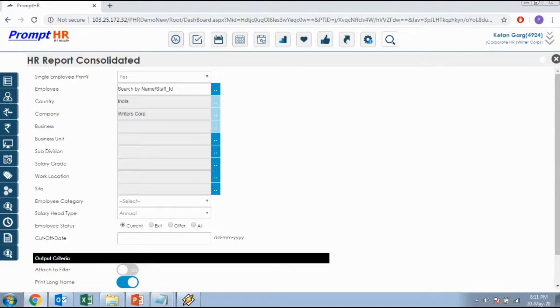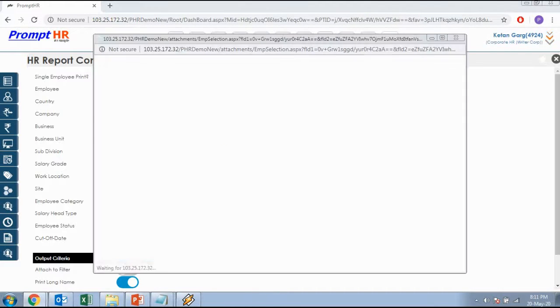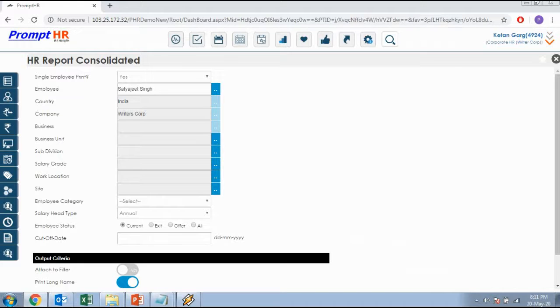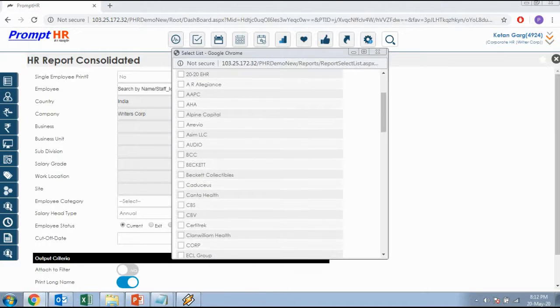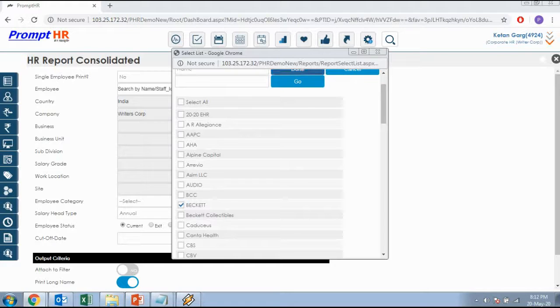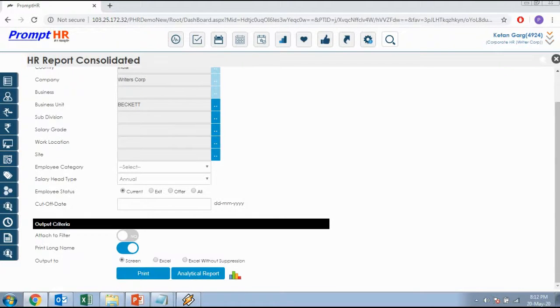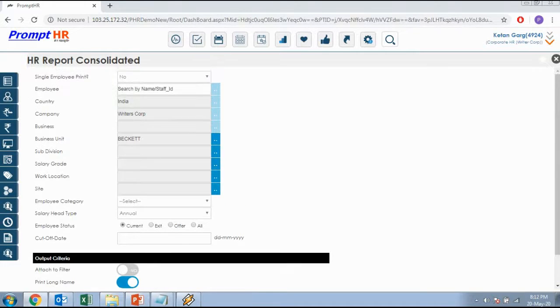Options for customizing the output are given here. For example, select Yes if you want to print this report for one employee only and select the name of that employee from here. Else select No. Select Business Unit/Division from here if you want to generate this report for a particular business unit/division. Select Nothing if you want to print it for all or you do not have multiple business units/divisions.